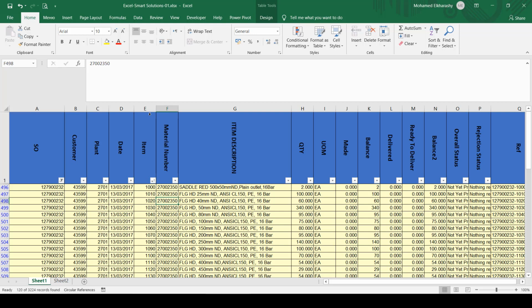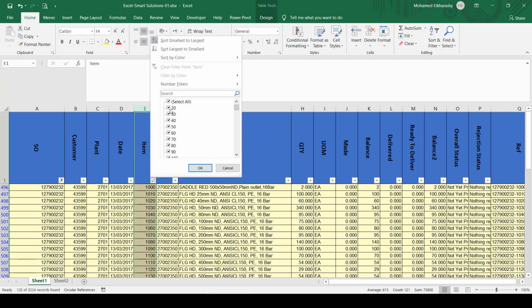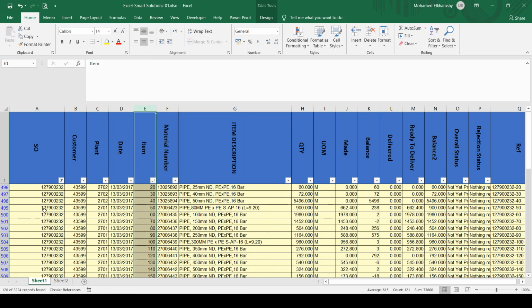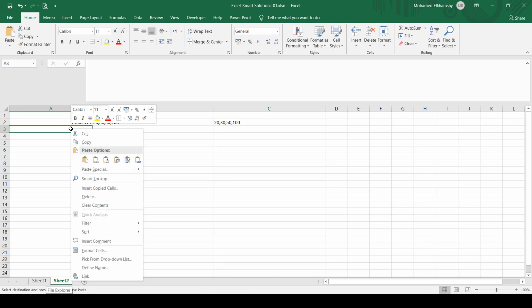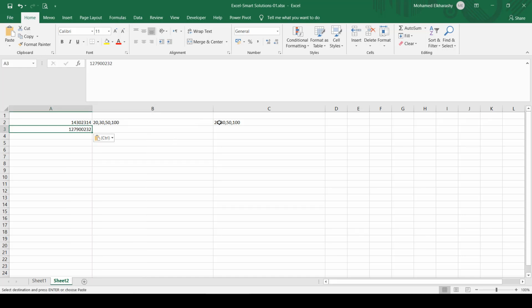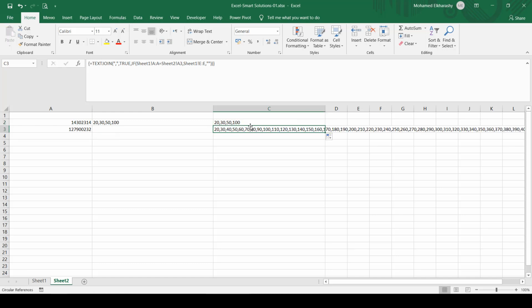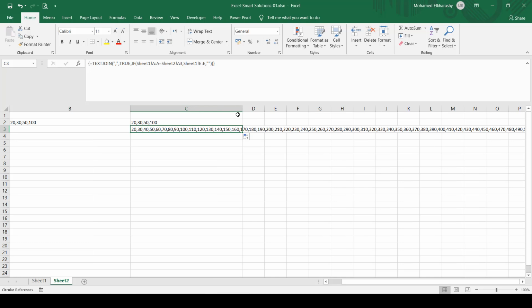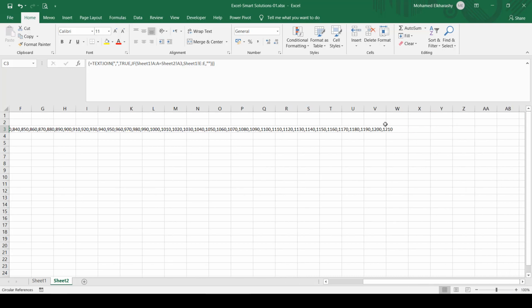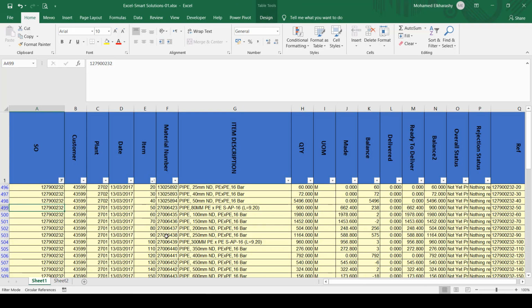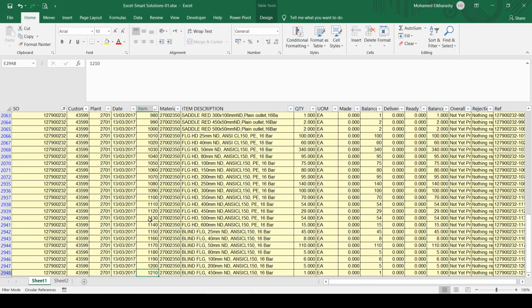This one has 120. So let us choose another example. Okay, let us take this one. Copy, paste. Let us copy or drag the formula. So it gives 20, 30, 40, 50, and so on up to 1210.